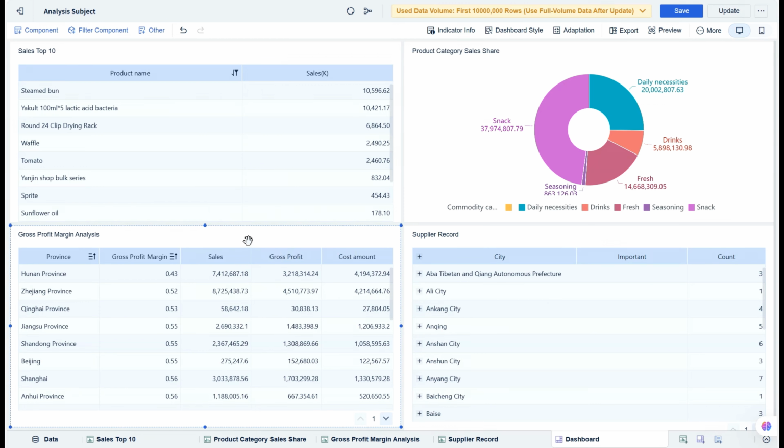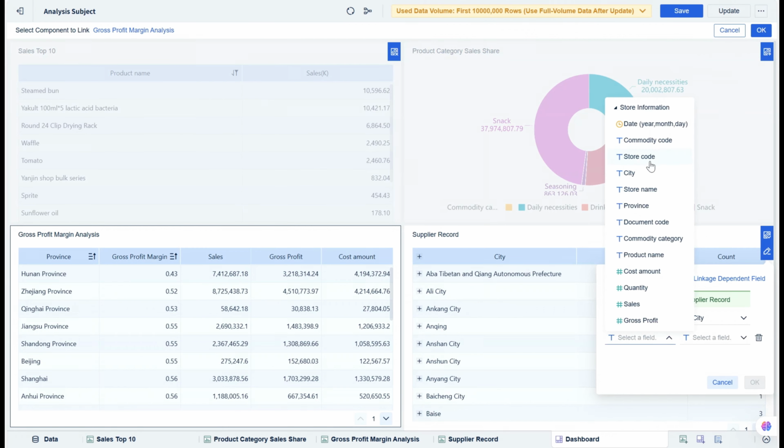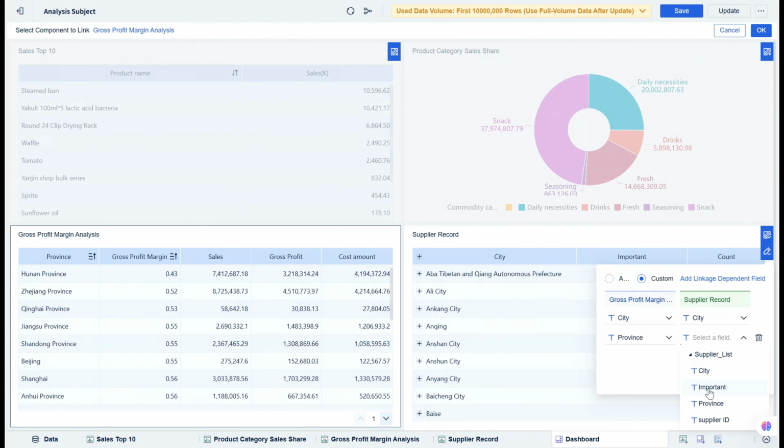Next, we need to set up a unidirectional linkage from the gross profit margin analysis to the supplier record table. Select the gross profit margin analysis. Click the drop-down, and choose Set Linkage. We want to enable unidirectional linkage to the supplier record table. The custom field will use the dependency fields like city and province for linkage. Click OK. This sets up the unidirectional linkage from the gross profit margin analysis to the supplier record table.